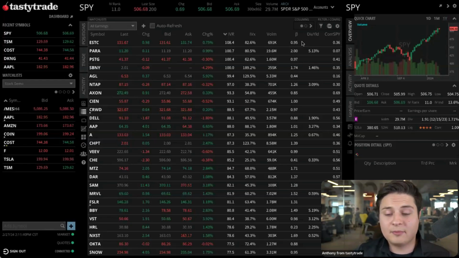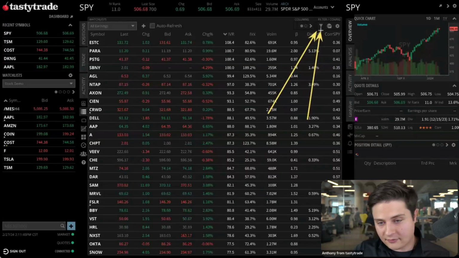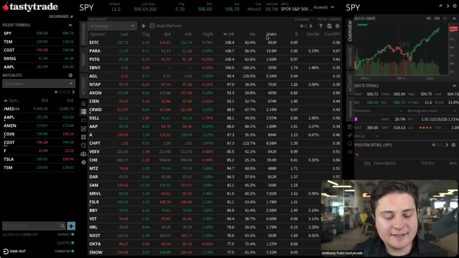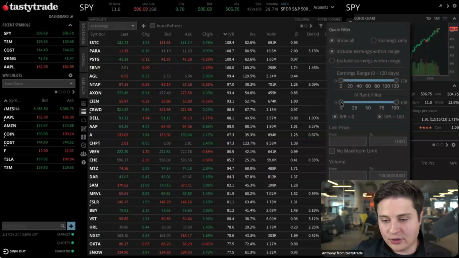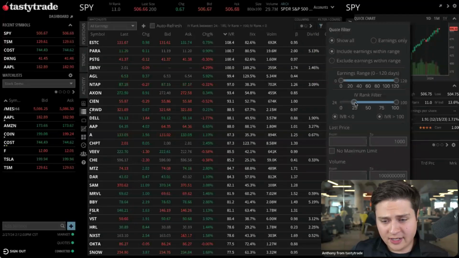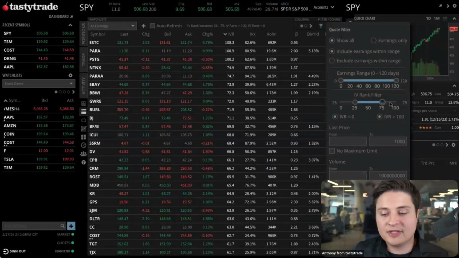Otherwise, if you wanted to set certain parameters as well, you can do that with the filter icon in the upper right corner of the screen. It's going to be the button here that looks like a filter. Go ahead and click on that. You'll notice this will bring up a menu, and at this point we can adjust the IV rank filter. Maybe we were only interested in underlyings with upcoming earnings that have an IV rank between, we'll call it, 25 and 75. So we can use these sliders here to make those adjustments.